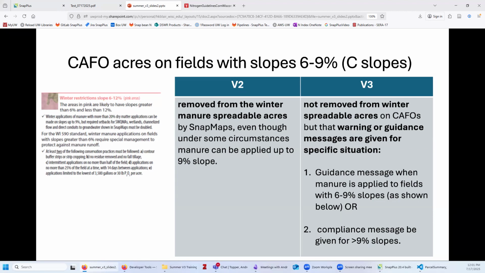In SnapPlus V2, you might be familiar with this pink layer of winter restrictions, 6 to 12% slope. What we did in version 2 with those pink areas when you had them in the field is we removed those acres from the winter manure spreadable number, even though in some cases you could apply solid manure up to a 9% slope. So if you look closely at the rules, there were cases where those pink areas may be spreadable if you meet the requirements.